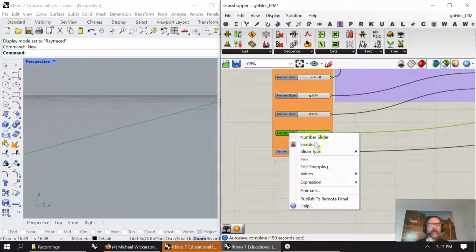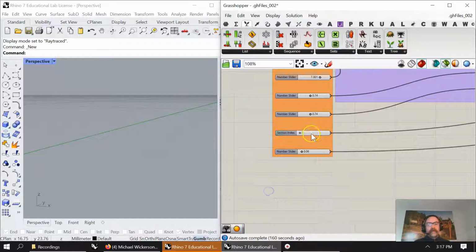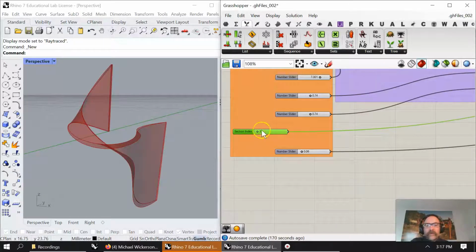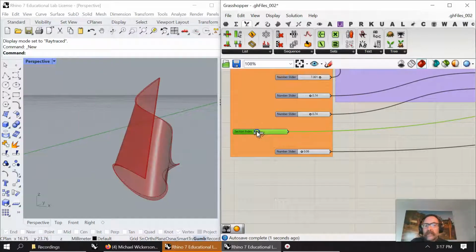So you probably will want to say, section index, and probably set that one aside from the others and say, okay, let's take a look at what's visible. Let's see, that section has to be made, that section.